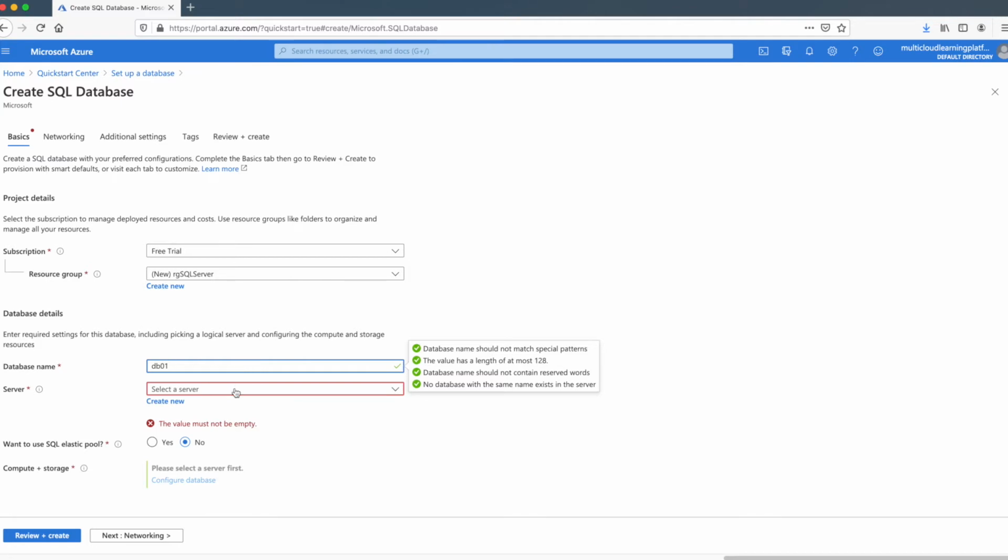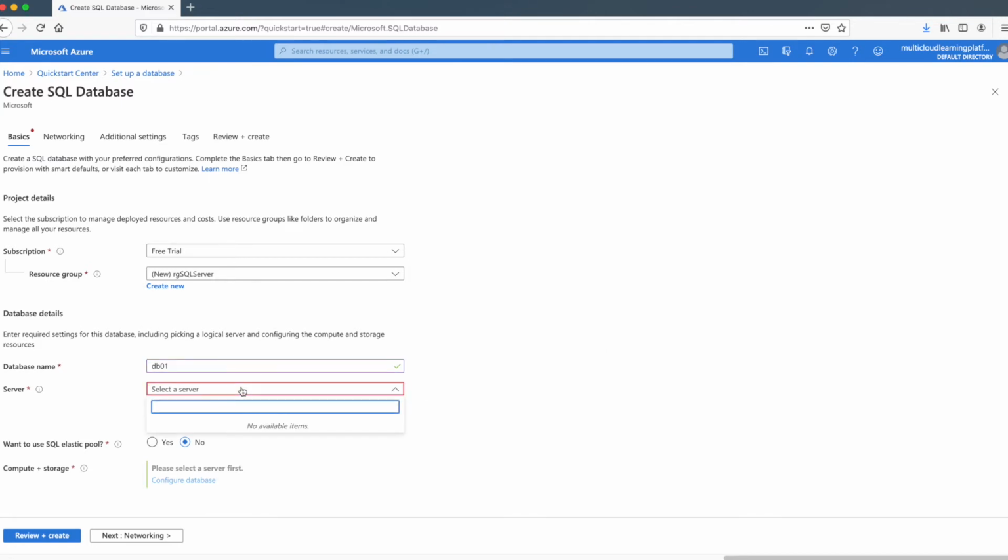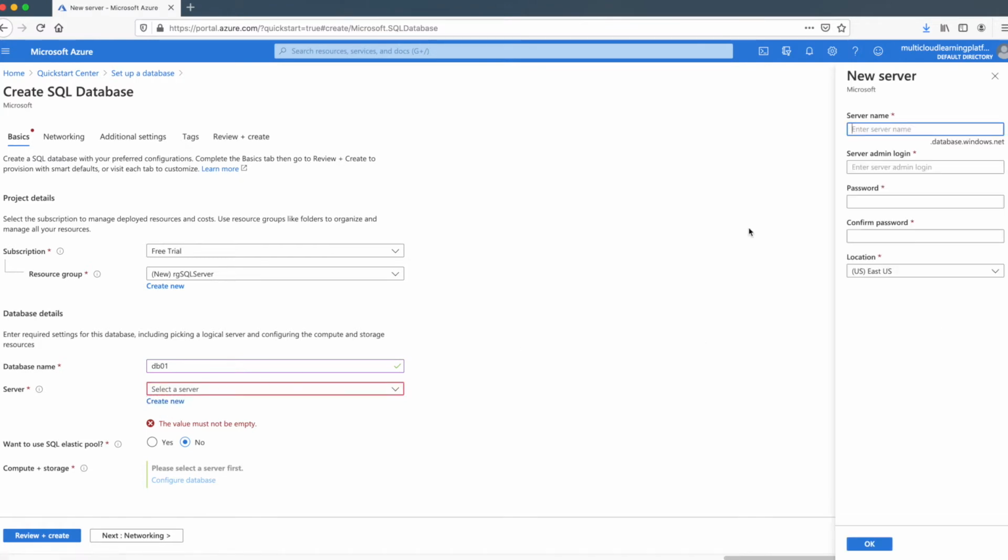As you can see, the system has accepted this database name. Now I do not have a server created already. I do not have an Azure SQL database server created. So I'll have to click create new. I clicked create new. Now I have to supply the server name.